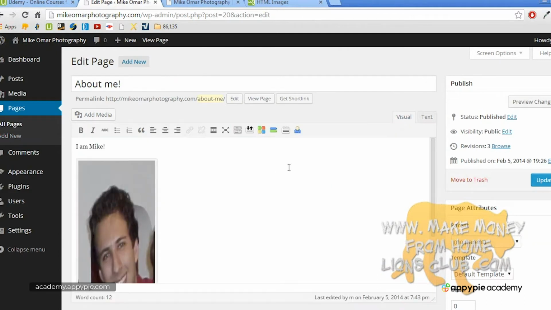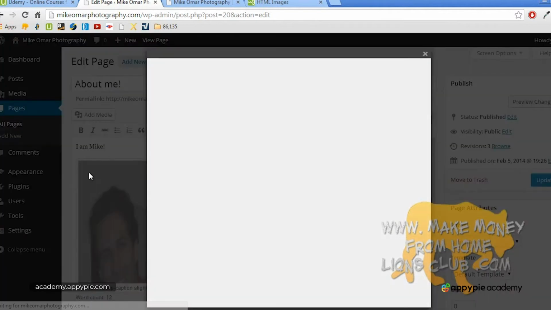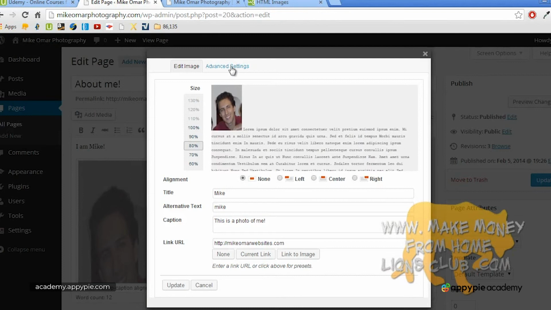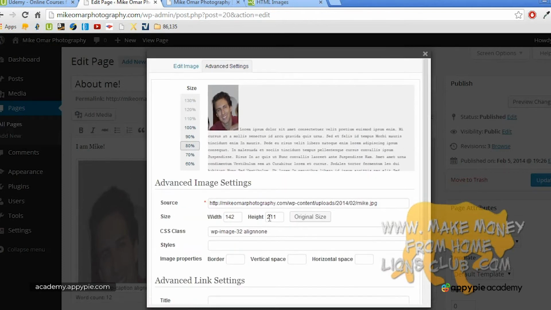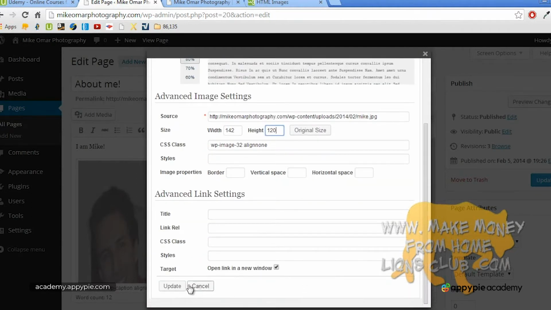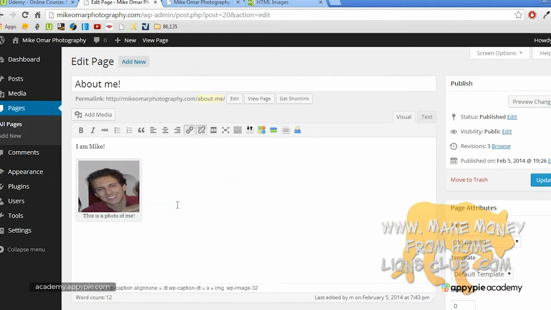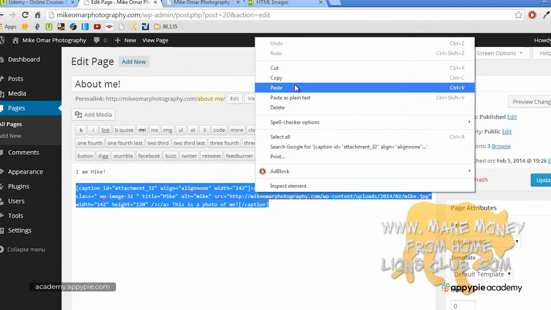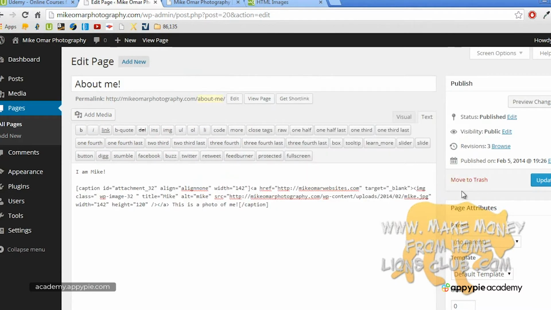Let's go to Visual. Let's once again modify this so I look normal again. Let's make it just a little bit smaller. Let's go to Advanced Settings. Let's make the height. I don't remember what the original height was, but let's just guess. Let's make it like 120. Press Update. There we go. Now I look a little bit stretched out the other way, but that's fine. Go to Text. Let's copy all of this. Update it.